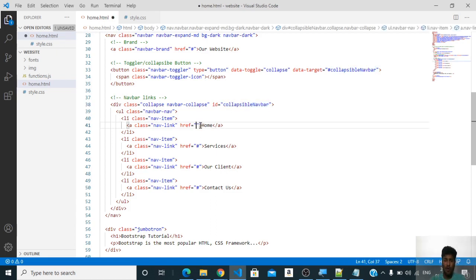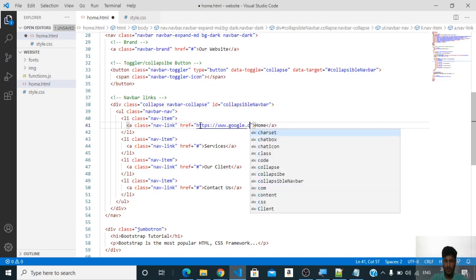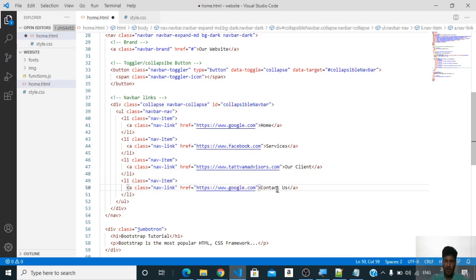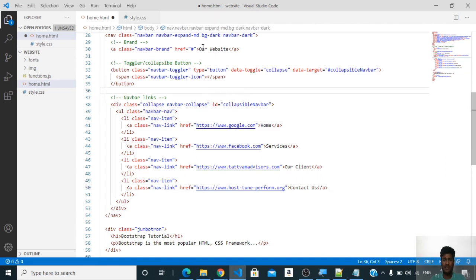Now, if I want to say that with home page, I want to go to https://www.google.com. With services, you want to go to another page, say facebook.com. And with our client, you have to go to some other page, say tatwamadvisors.com. And the last one, say you want to go to my website, that will be host-tune-form.org. So href is nothing but you're linking your content with something. And in a similar way, for this our website, I will just copy paste it and change it with my website, which is this, and save it.